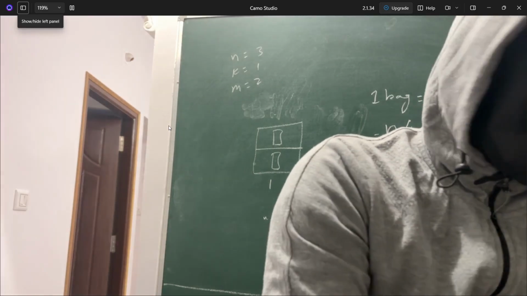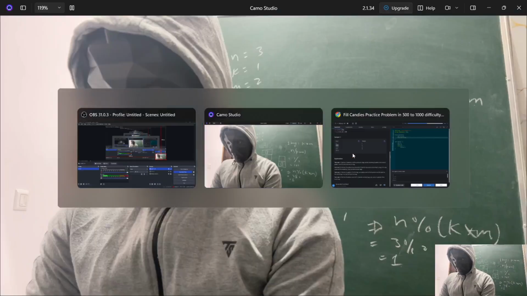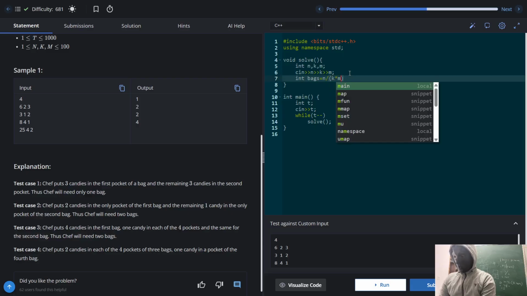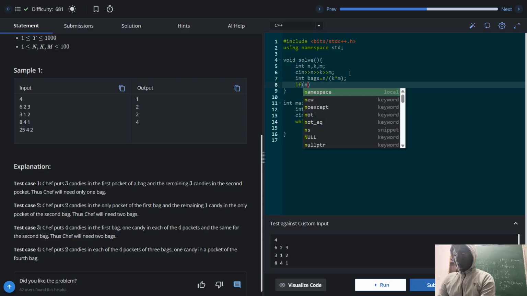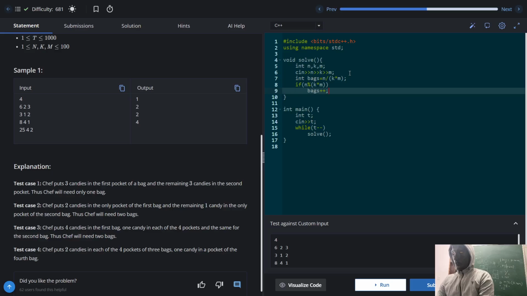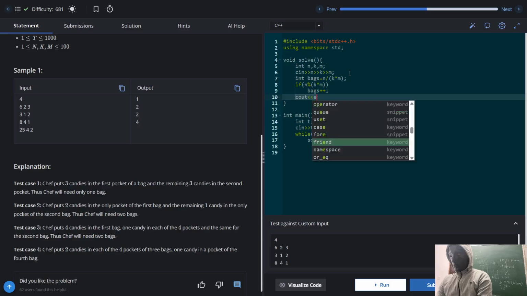So let me write the code now. K star M we have, I'll be taking int bags. This bags will be basically N divided by, as I said, K star M. This many bags we require, but we'll have to check one more thing, like if it has some remainder. So if it has a value greater than 0, in that case, an extra bag is needed. So I'll be increasing the bags by 1. At the end, I'll have to output bags.